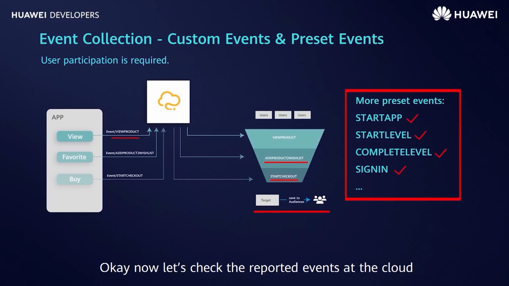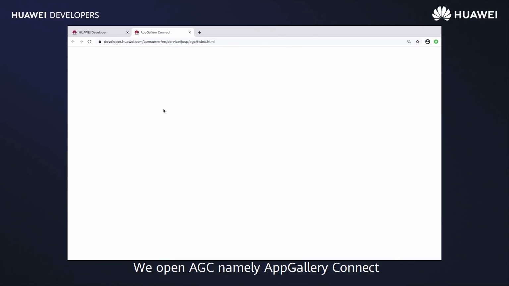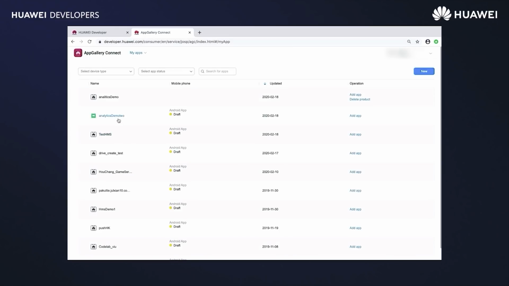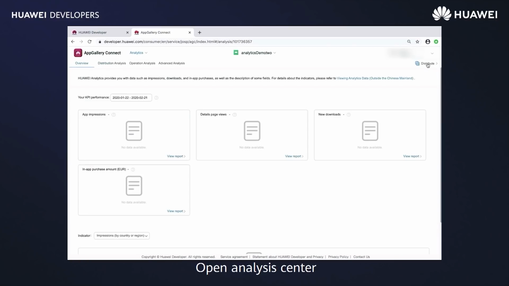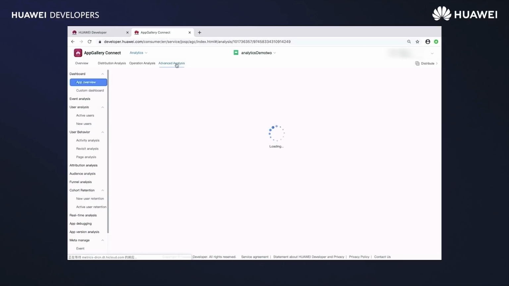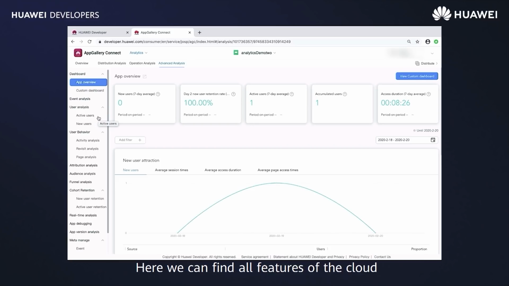Okay, now let's check the reported events at the cloud. We open AGC, namely AppGallery Connect, find our app, and find the entry of the Analysis feature. Open Analysis Center and open Advanced Analysis. On the left, there is the feature list of our analysis service. Here, we can find all features of the cloud. For example, dashboard, event analysis, user analysis, and the funnel analysis that we've introduced before.